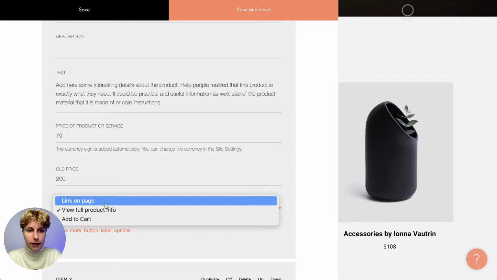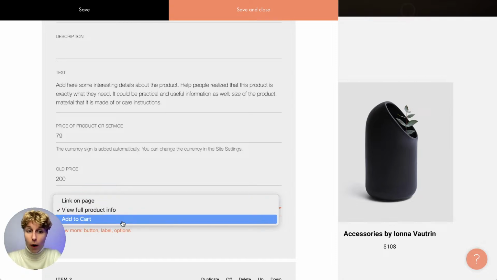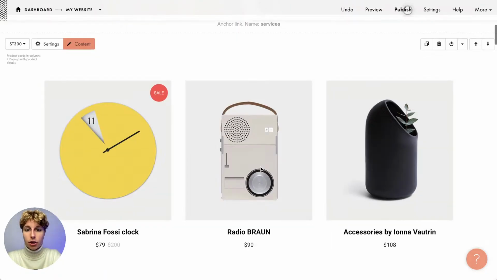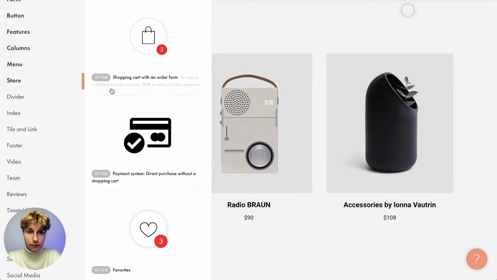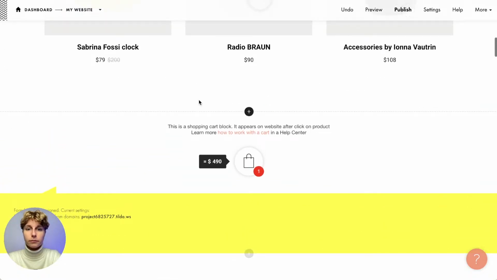So the product link, you see, we can choose link on page, view full product info, or add to cart. For example, if you choose the option add to cart, you will add the shopping cart block, which is also here in the store category, shopping cart, okay.